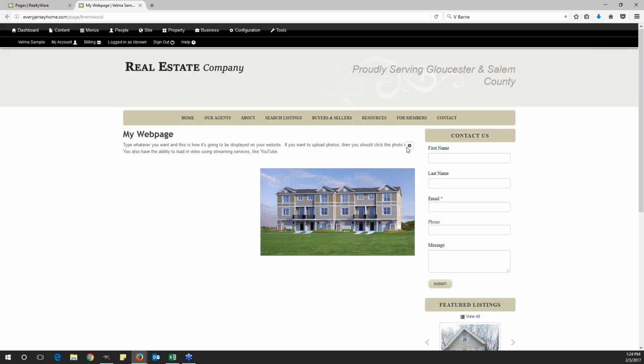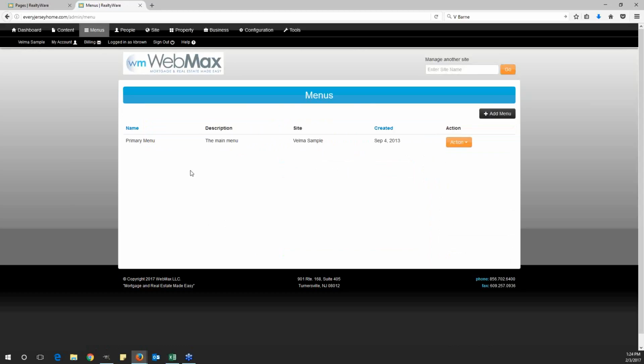If I don't like it, I can click the little gear there, click edit, and I can modify this page. If I do like it and I want it on my navigation menu so that somebody can access it, my next step will be clicking the menus tab. Now, all websites are going to have at least one menu, but there can be multiple menus. You can have your primary menu, you can have single property menus, you can have footer menus, there can be multiple menus. But when we initially configure a website, it's only going to have one, the primary.